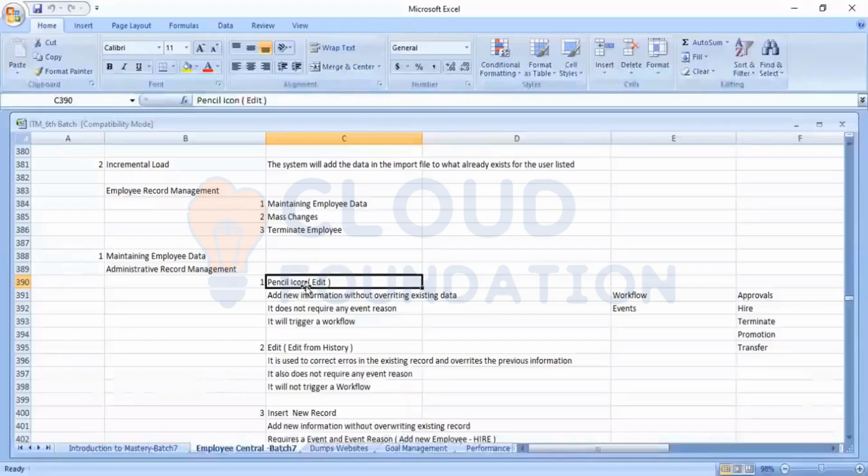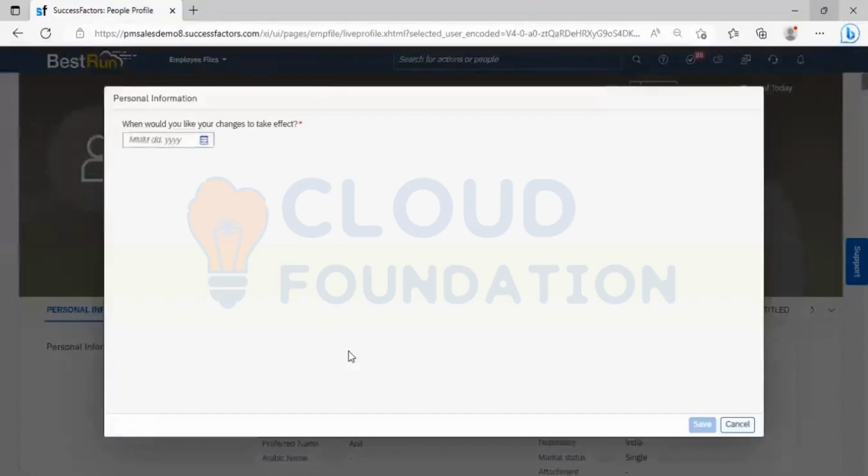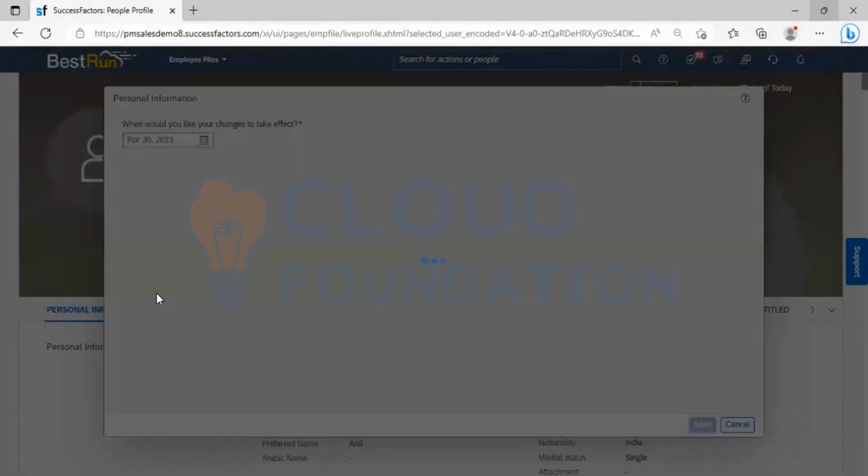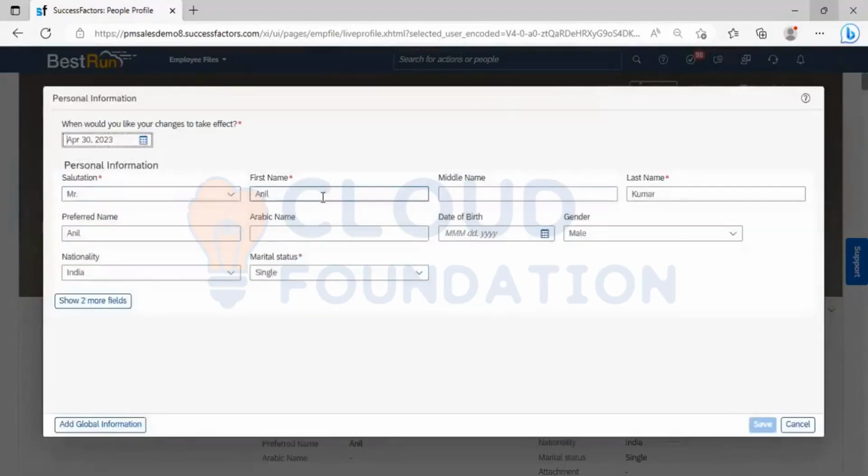That is the pencil icon. The pencil icon specifies only the edit option. When you click here, we only have the edit option. When I take some date here, we have the edit option. Edit means it will just overwrite the existing one. That is the edit option.